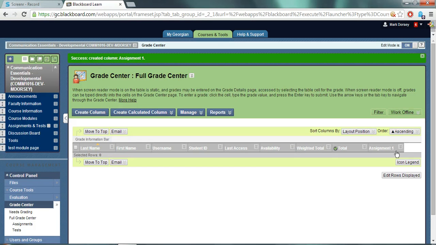And the new column is going to appear right here at the end of the other columns by scrolling to the right. In this case, I only have one screen, so I don't need to scroll to the right. And that is how you create a grade column in Blackboard.